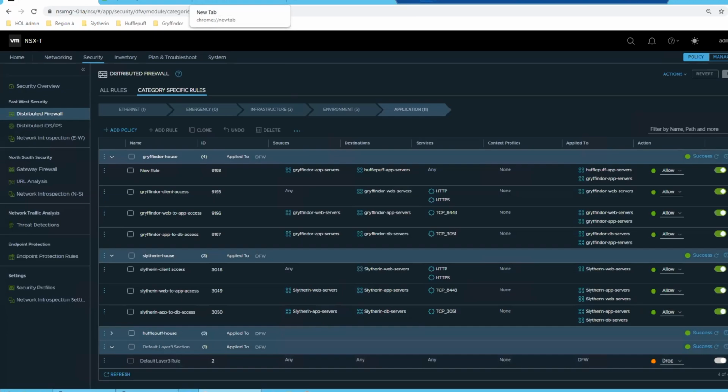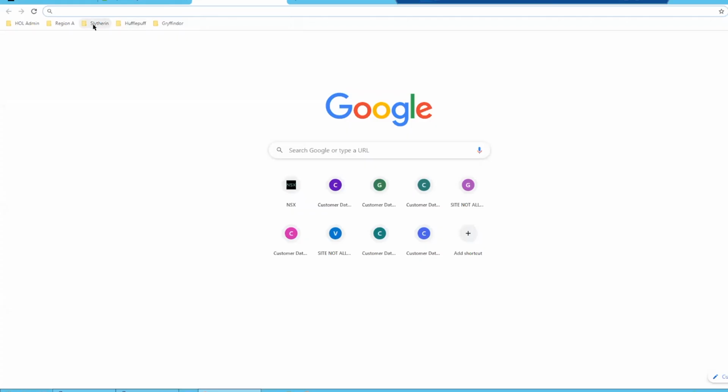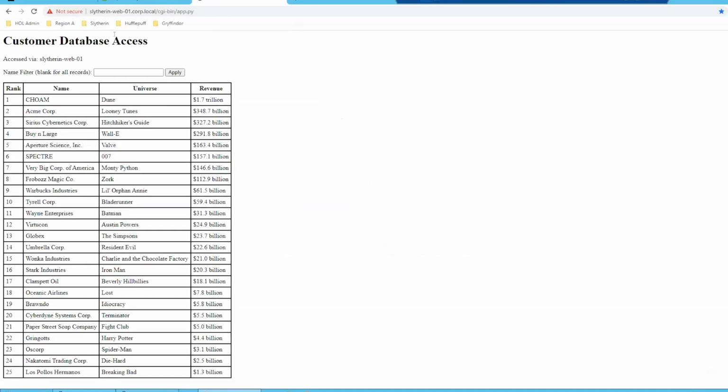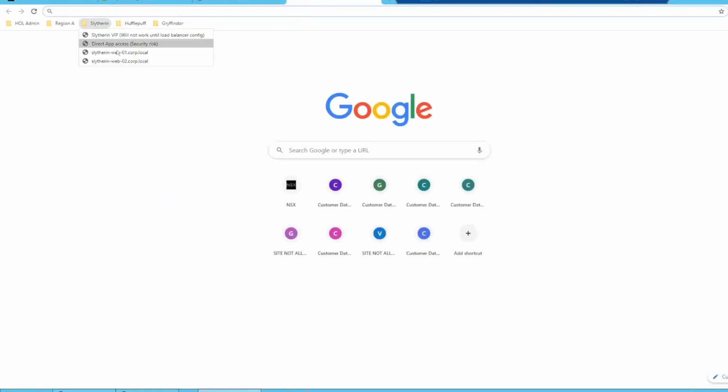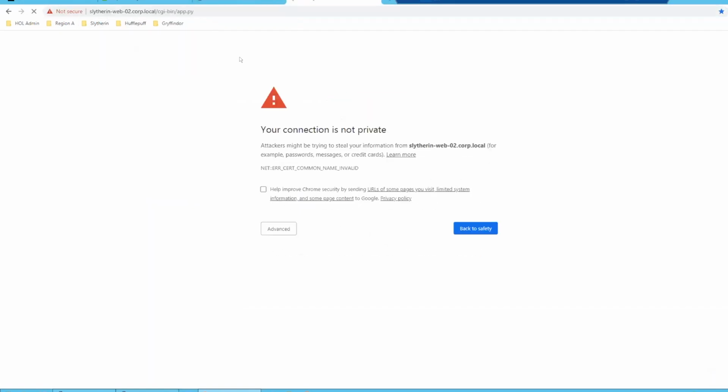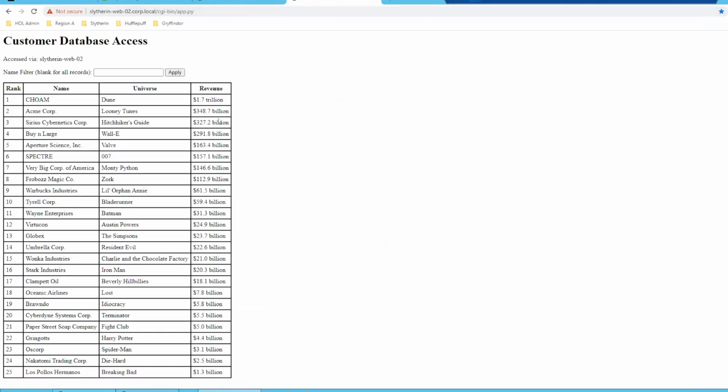All right, so let's take a look just to verify that our applications are working as expected. So I'll go to Slytherin web app here, and you can see that my application is working as expected. Slytherin web 2 as well should also be functional. So we can see that even with policy applied, this is a published rule set, that the applications are working as expected.